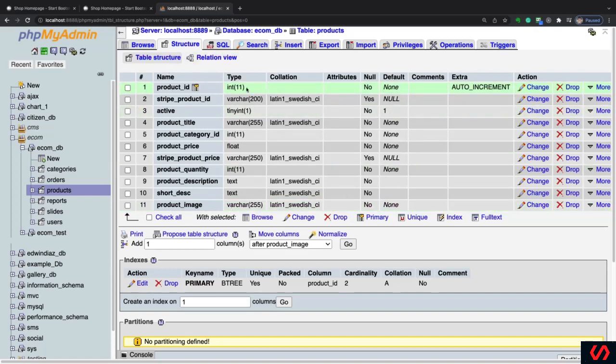So go ahead and pause this video and look at the types and make sure you have those columns just the way I have them.